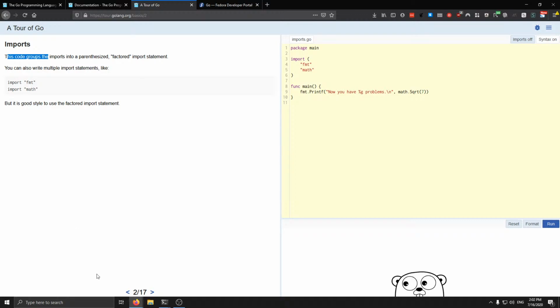Imports. The code groups the imports into a parenthesized factored import statement. So it's just like if you want to have a list, or you can just do it like everywhere in Java and stuff. The only difference is that it uses these parentheses instead of curly brackets that most languages would use. But you know what, it's fine. Also, it doesn't use the comma separator. It says parenthesized factored import statement, even though you would normally parenthesize using commas. Does it compile if I put a comma? No, it doesn't. So that's something important.